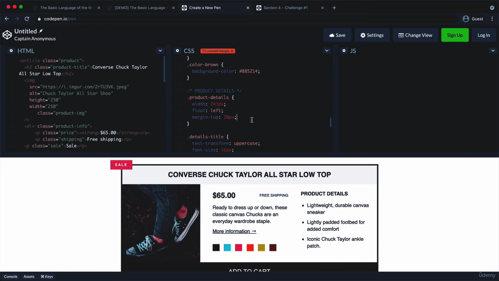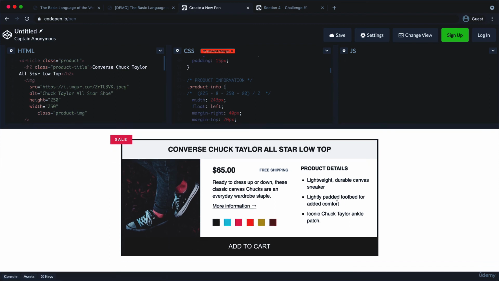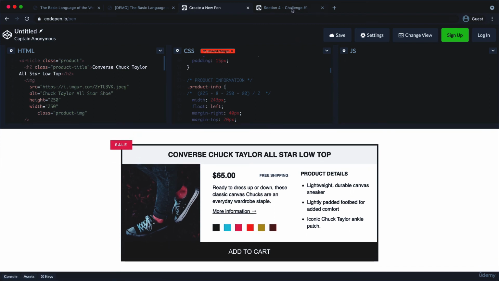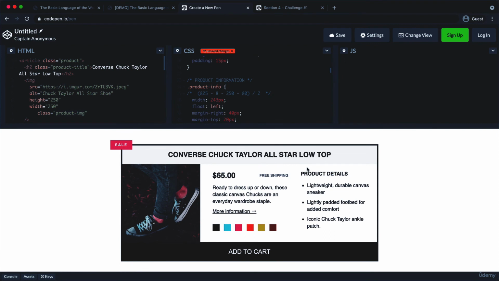So let's go back also to this other box. And yeah, so instead of padding, let's use margin here. And so that looks the same. And with this, we are actually finished. So that looks just like this. And so challenge completed successfully.